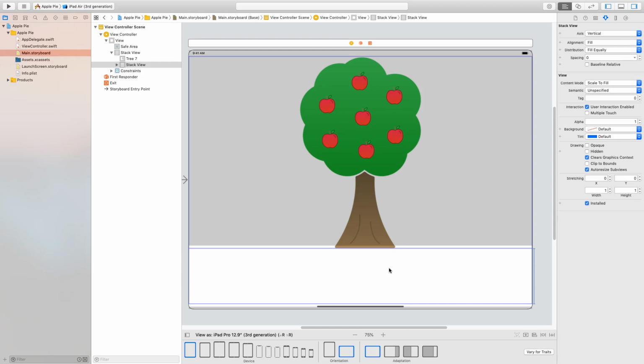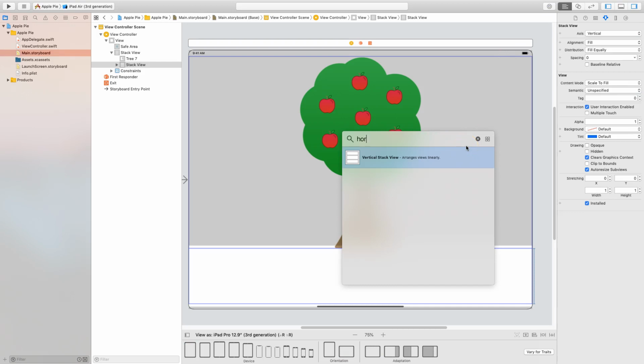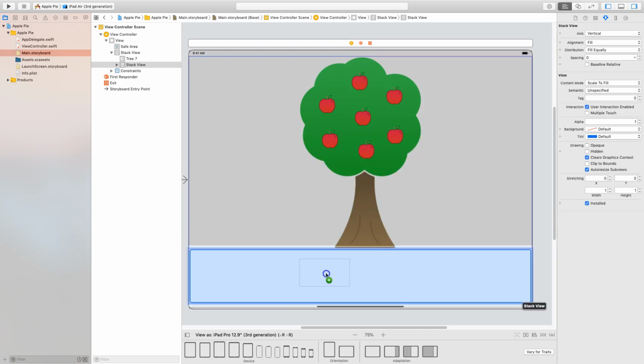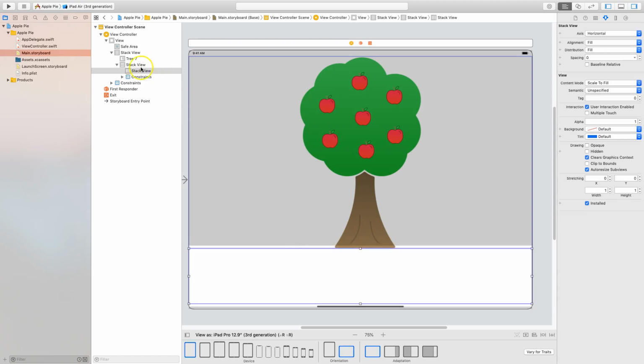So now what we need to do is add a horizontal stack view within the vertical stack. So let me go ahead and search for horizontal, and I will go ahead and drop that horizontal. So now we have our main vertical stack view. We have our secondary vertical stack view that's going to hold all of our buttons. And then we have our first horizontal stack view that will hold the first row of our buttons. So I've added that. So what I need to do is change the distribution property to fill equally.